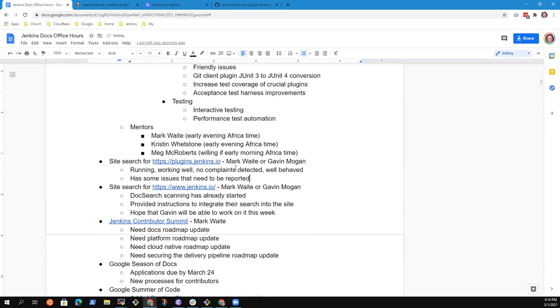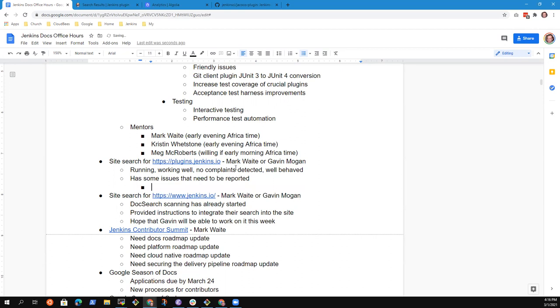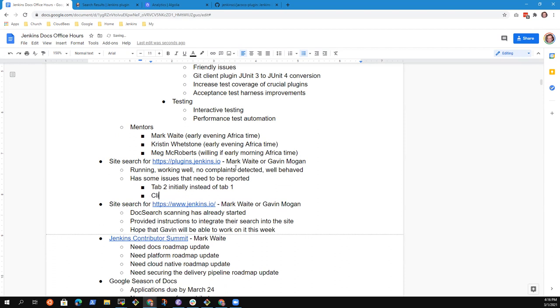Right. So I've got some things I need to report on the plugins Jenkins.io site, but let's see, the reminder was tab two initially instead of tab one, and clicking tab one causes a spin.